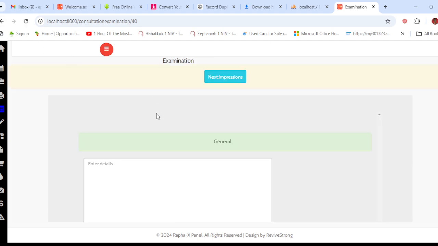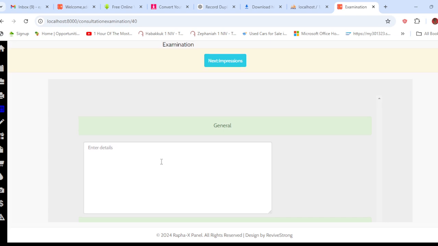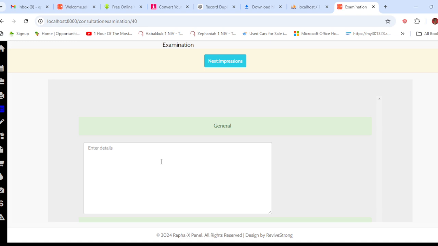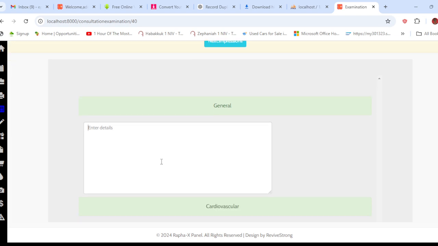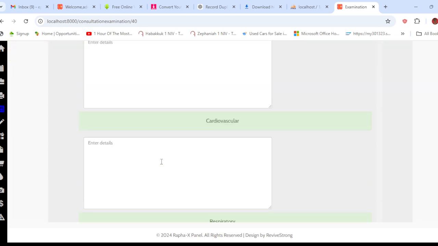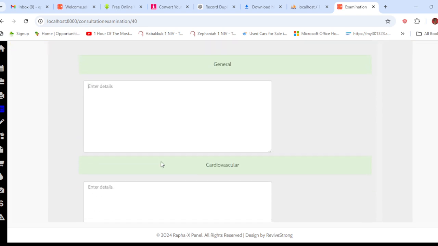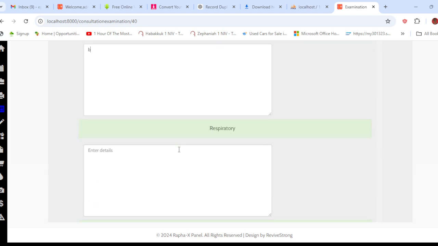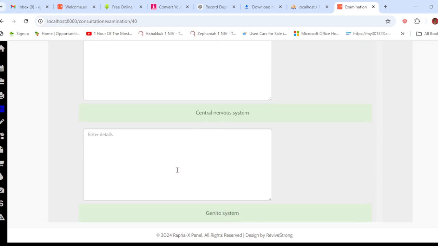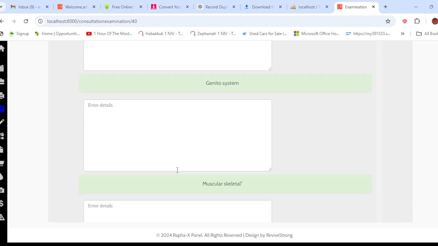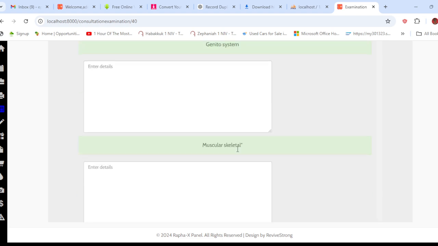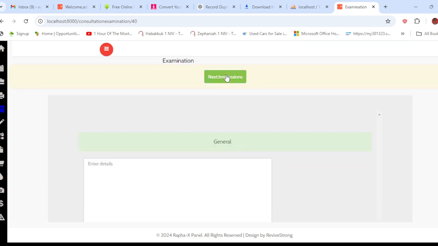So for the examination side, what you have to do is to put in your answers based on the examination that you've done, again looking at all the systems. So you can put details for general, you can put the details for cardiovascular in a free box, as well as respiratory, gastrointestinal, central nervous, genital system, musculoskeletal, as well as others. So once you are done with it, you can click on submit, right? Otherwise, if you don't want to fill it, you can also click on next, right?